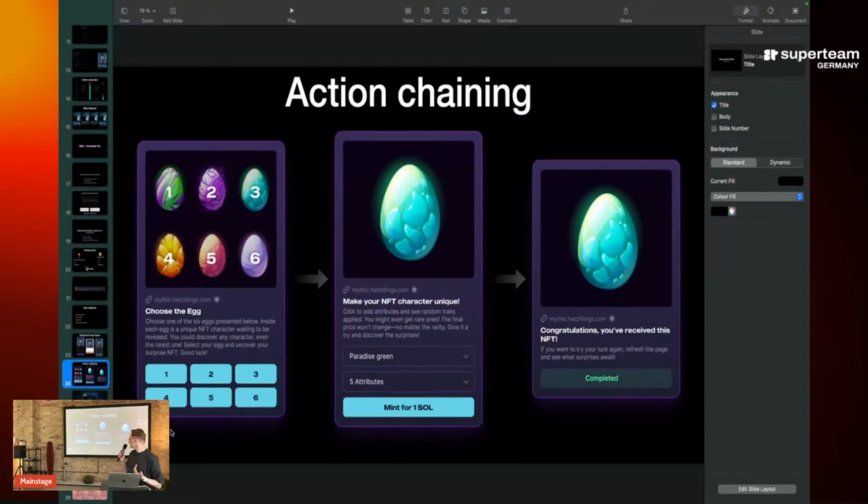Action chaining. Yeah. So you can chain multiple actions together. Let's say you can ask the user to select something first, then select something again, and mint an NFT, which will be the result of the user's previous actions. Or for example, if you have your governance token, like Jupiter, you can allow users to buy your token and then vote in your DAO.